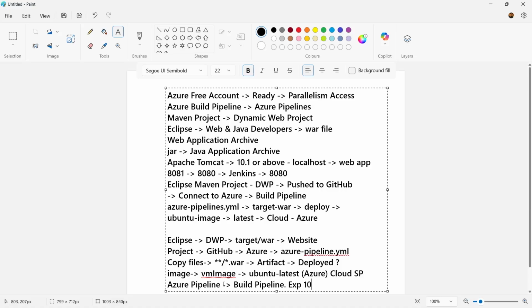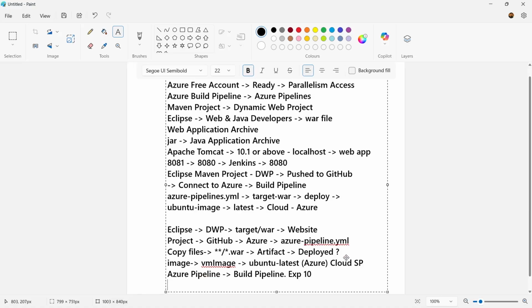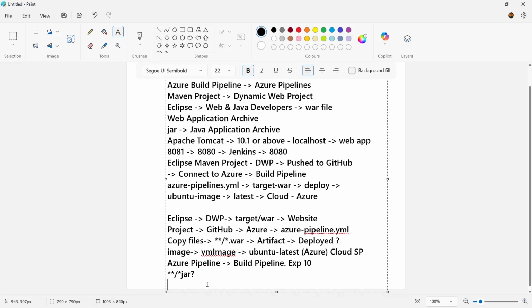One more thing. It might look a little bit confusing, but I've tried to make it very simple for you to understand. Even if you are on an Ubuntu machine, the same steps you will have to do. If you don't want to create a dynamic web application, no problem at all, you can deploy a jar file also. In that case, you will have */**.jar, not a war. That you can try.